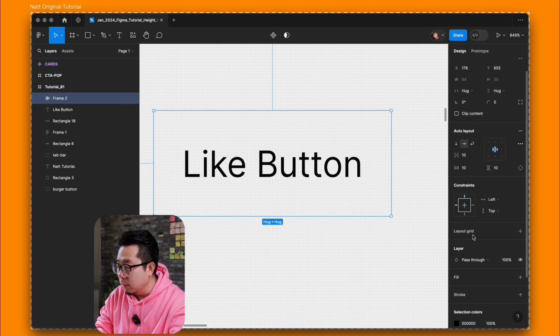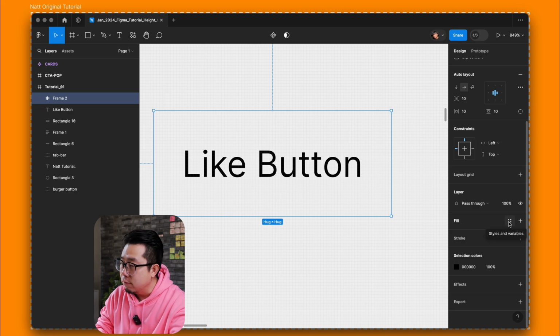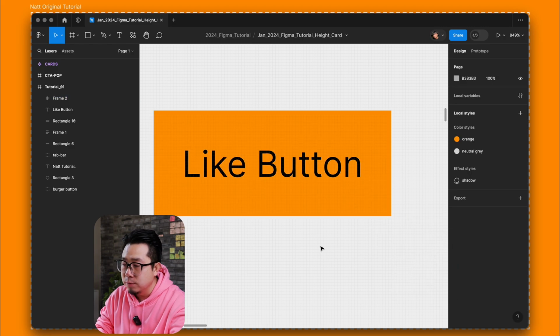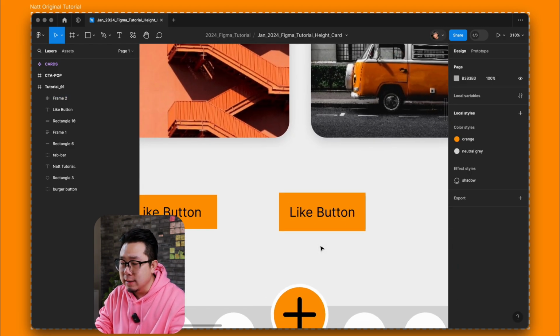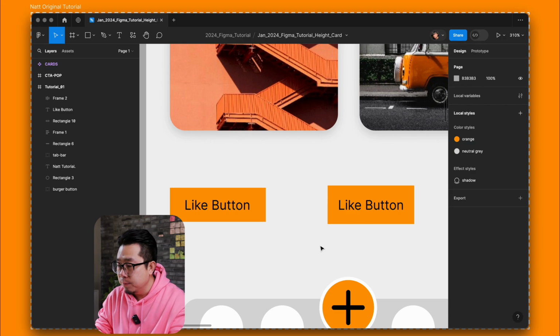Next, we can apply a color to this frame or auto layout frame by clicking here, give it orange. Now, visually they are similar, but actually they are not.